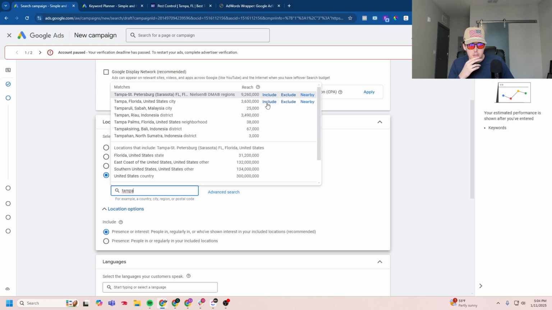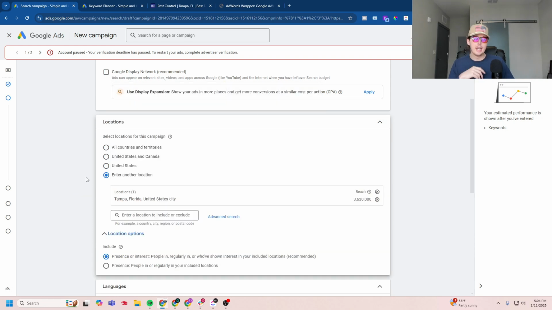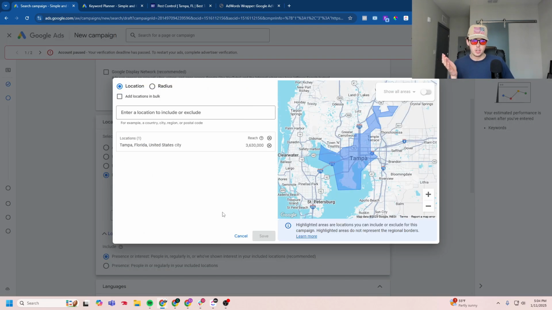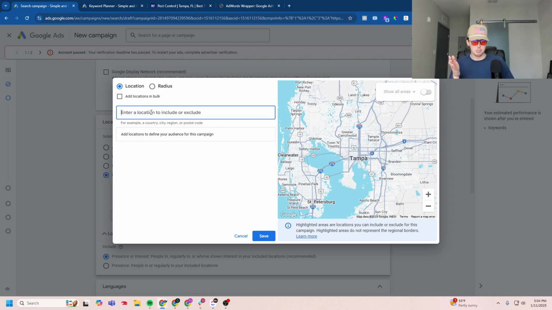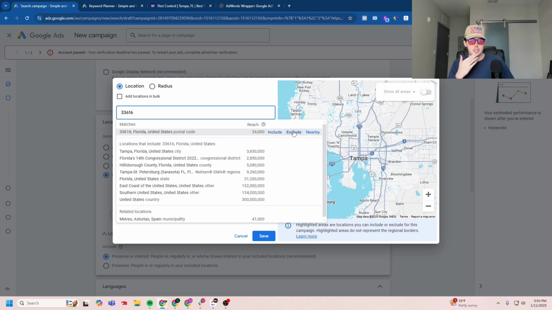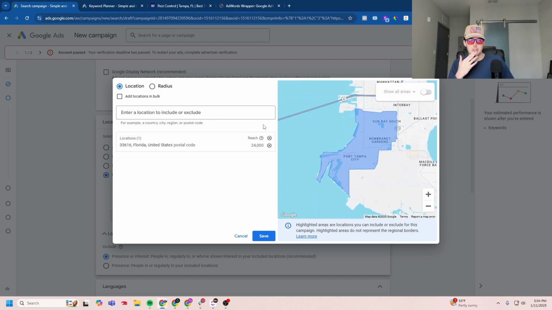Right. Now we're going to click include. And now we have a way smaller audience to be able to go after and make sure we're hitting the right people. What you'll find here if you hit advanced search, and this is what I would typically recommend doing if you have the time or the information, is to go ahead and add in the zip codes. So if I did something like 6, this should be a local Tampa area. Yep. So this is a specific zip code.